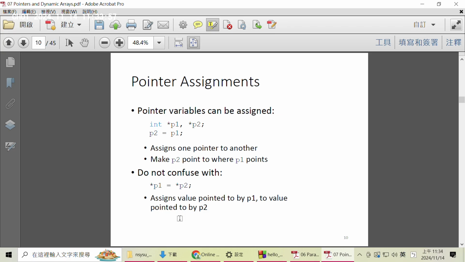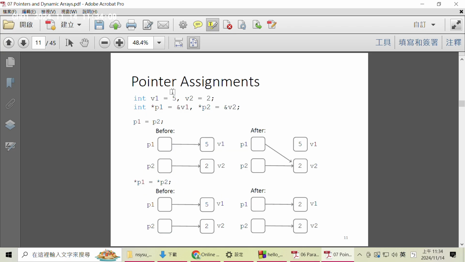Next, I will introduce pointer assignments. You can assign some pointer to another pointer. This is called pointer assignment. Here is one example, and I also provide some visualization to help you understand pointer assignment.